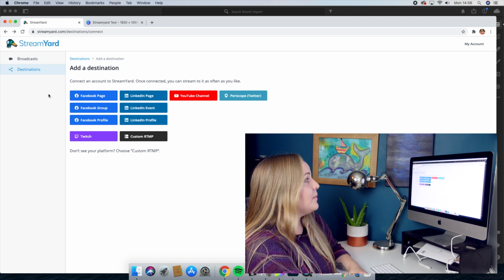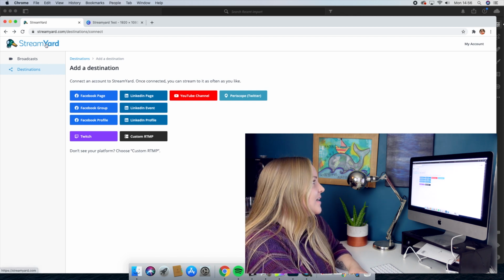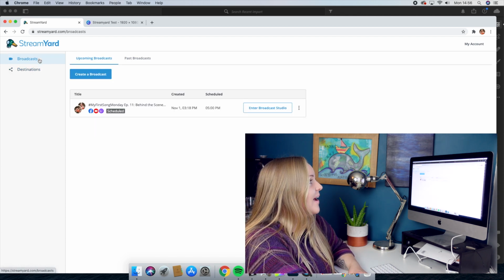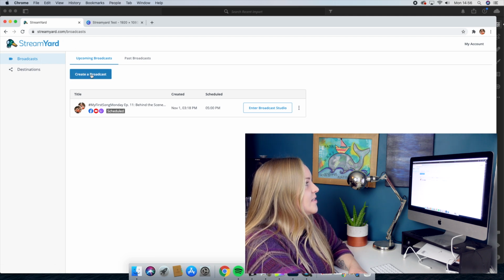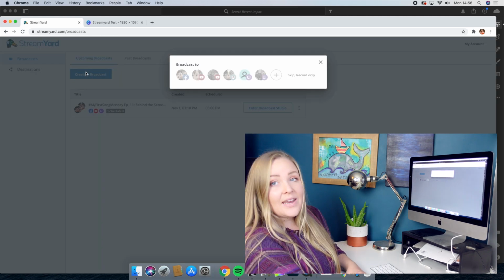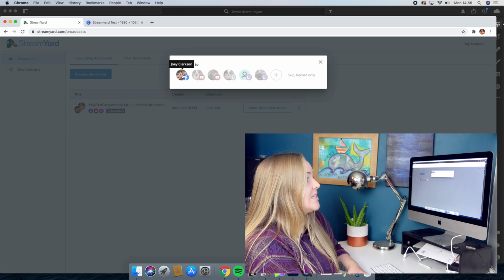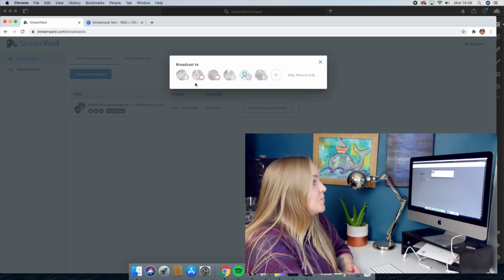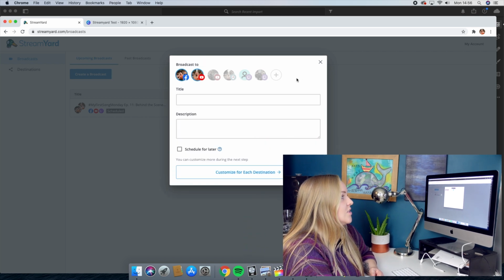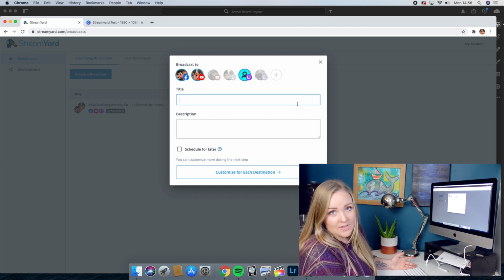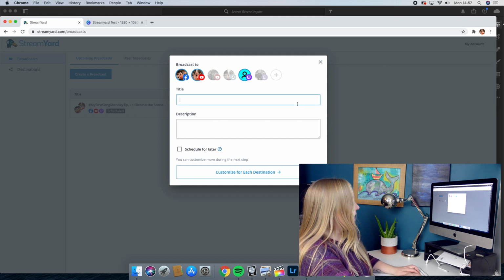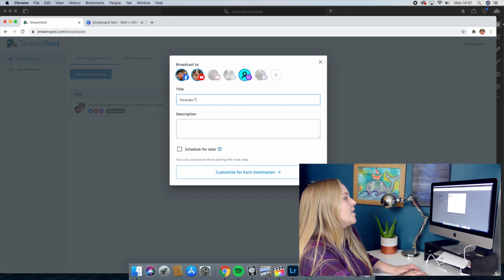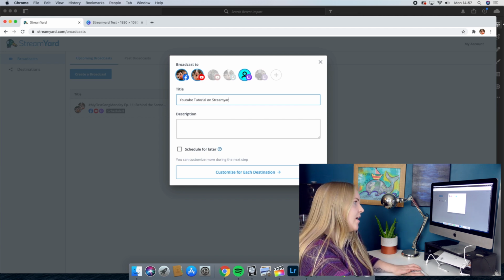So once again, you're going to go up to the Streamyard logo, and beneath it, there's broadcasts. You're going to click on that, scroll over, and you're going to click create a broadcast. Now, this will pop up on the screen and you get to decide where you want to send your broadcast to. For my live streaming efforts, I am mainly focusing now on Facebook, YouTube, and Twitch. For the purpose of this tutorial, I'm going to call this a YouTube tutorial on Streamyard.